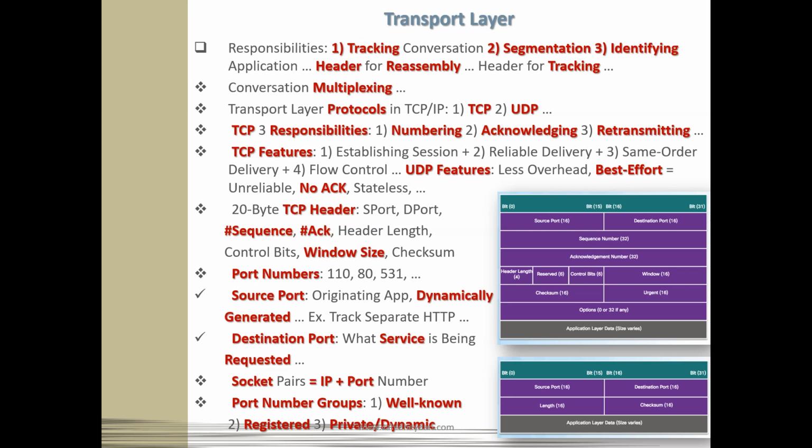TCP features: we establish a session, and that's why we call TCP a connection-oriented protocol, because a temporary communication session needs to be established between source and destination before the actual transport happens. Another feature of TCP is that we ensure that the application on the destination side is ready to receive the data before we send it. We need to negotiate with the destination side the amount of traffic that can be forwarded at a given time.